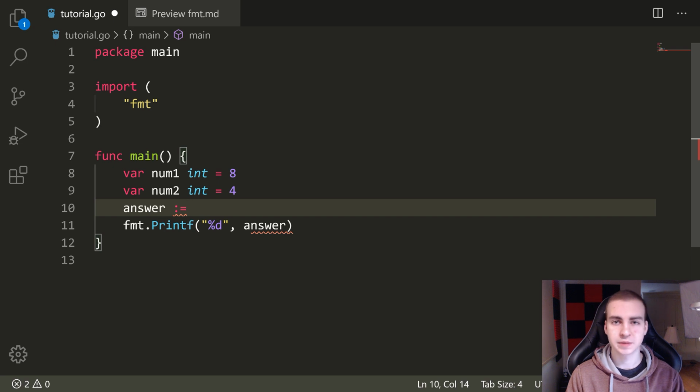In this video we're going to be talking about arithmetic operators and how you can perform basic mathematical operations in Golang. Now this is pretty straightforward, but there are a few nuances here that I want to show you, because these are problems you will often run into. So let's go ahead and get started.